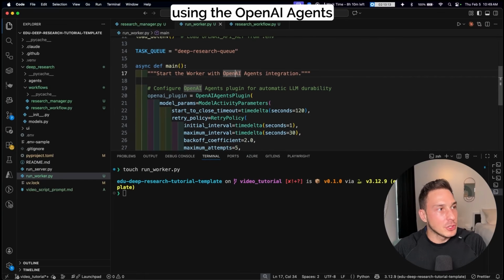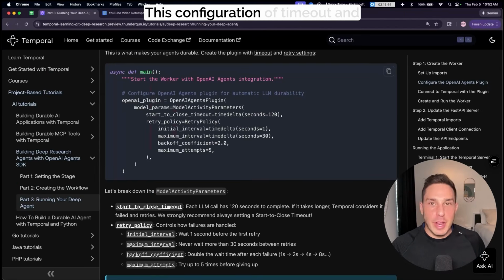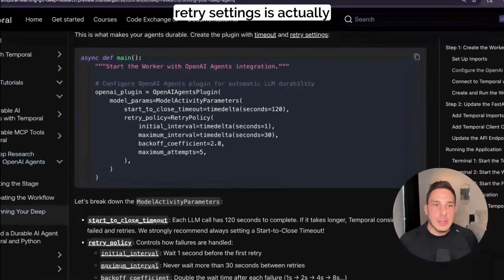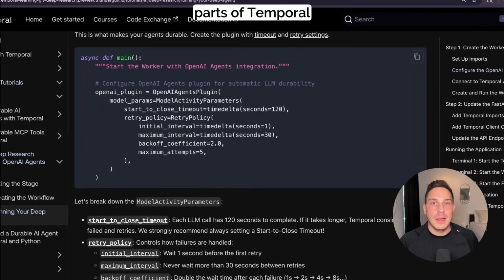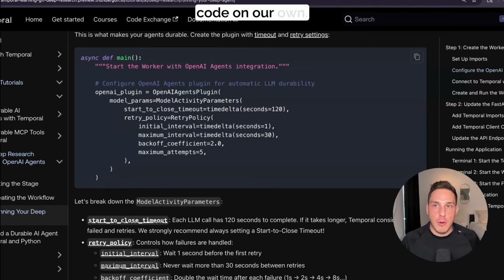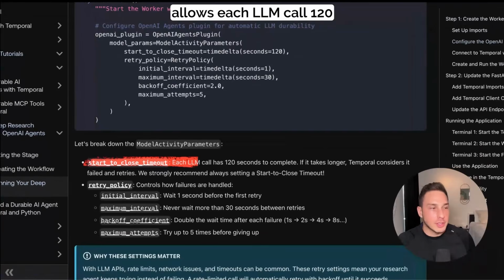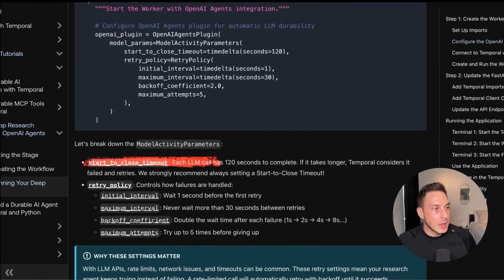Using the OpenAI Agents plugin is what allows us to have automatic LLM durability. This configuration of timeout and retry settings is actually one of the most valuable parts of Temporal, because this is what provides durability, retriability, and many other complicated conditions that we would need to code on our own. However, here with Temporal, we can just configure them. So for example, this start to close timeout allows each LLM call 120 seconds to complete. If it takes longer, Temporal considers it failed and retries. And we strongly recommend to always set a start to close timeout.